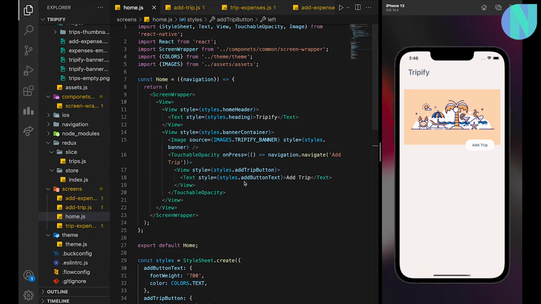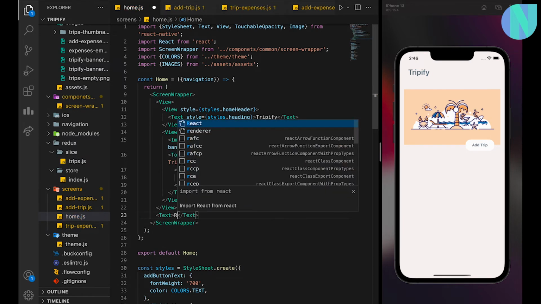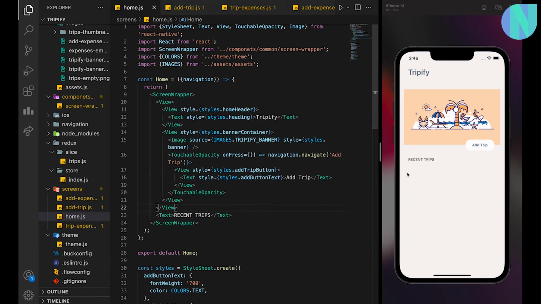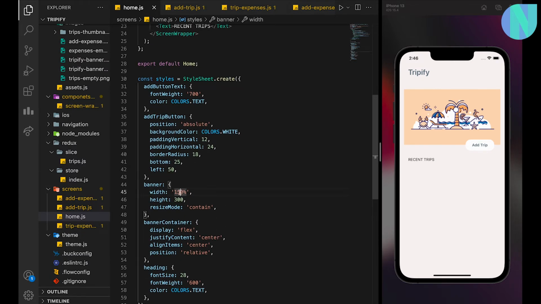So to do that, I'll just go to the code, and next to my touchable opacity here, I'll have a text which will say recent trips. I'll capitalize this, recent trips. So yes, as you can see, recent trips is here. Also, what I can do is banner, let's make it 180%. If I make it 200%, this isn't going much actually. So let's make it 100, let's make it 150.